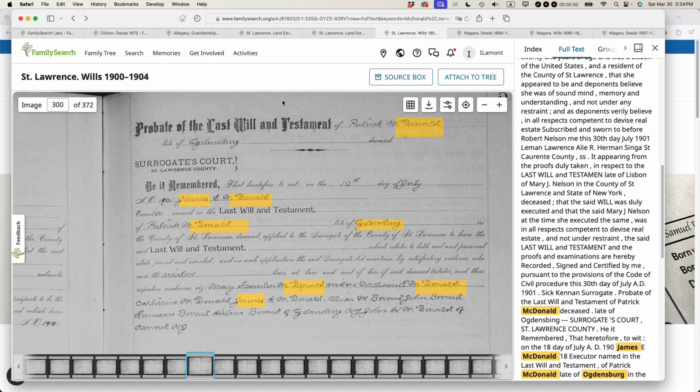I was only able to find a few of my ancestors' wills, but this new full text search basically opened up a whole bunch of new wills I didn't even know existed. It basically helped me find them right away, and then it gives all kinds of information that I may not be aware of. So I did know when he passed away. This is my great-great-grandfather Patrick McDonald.